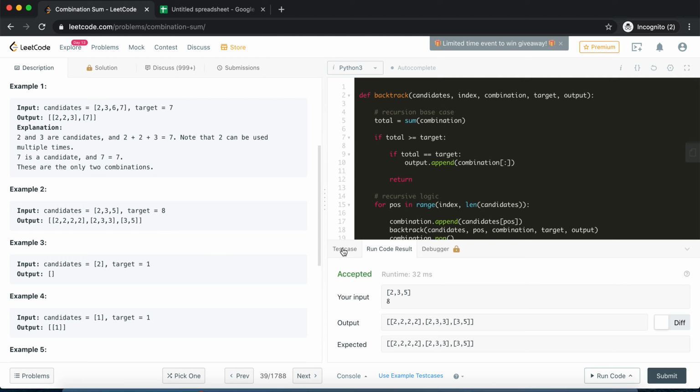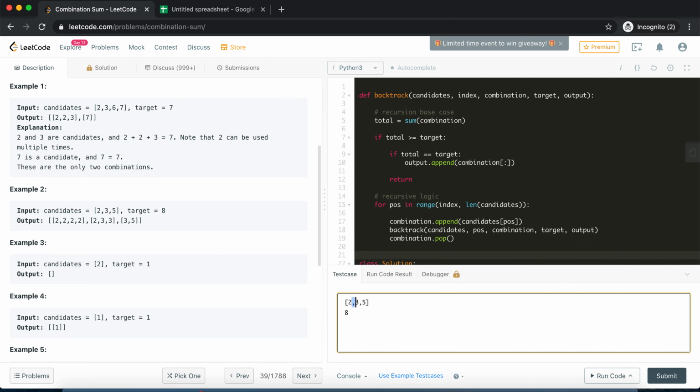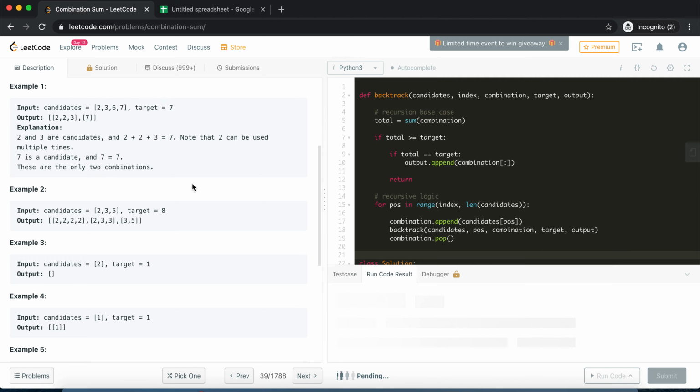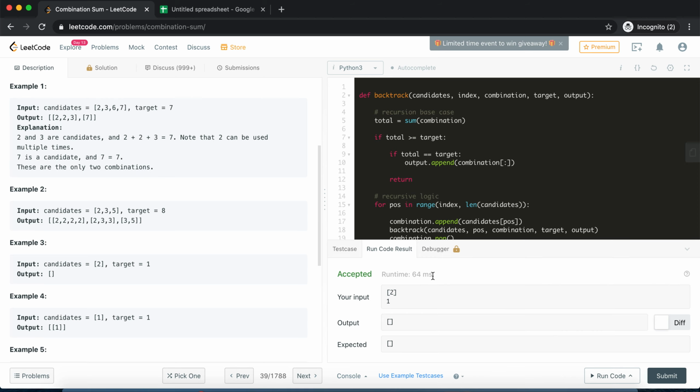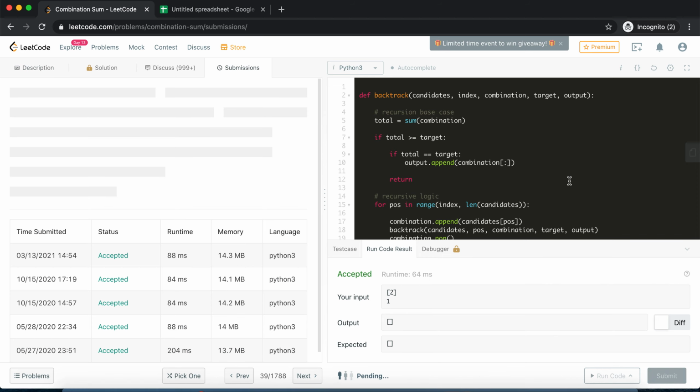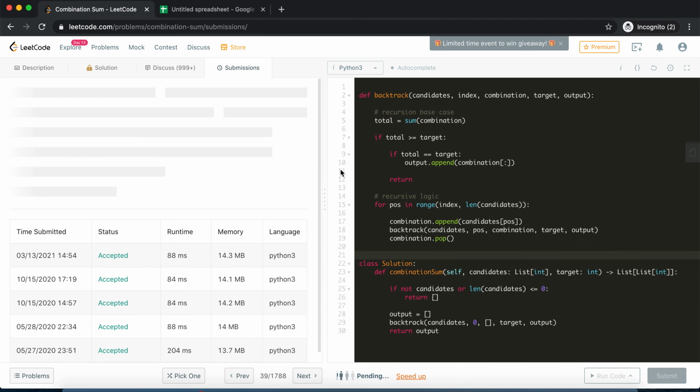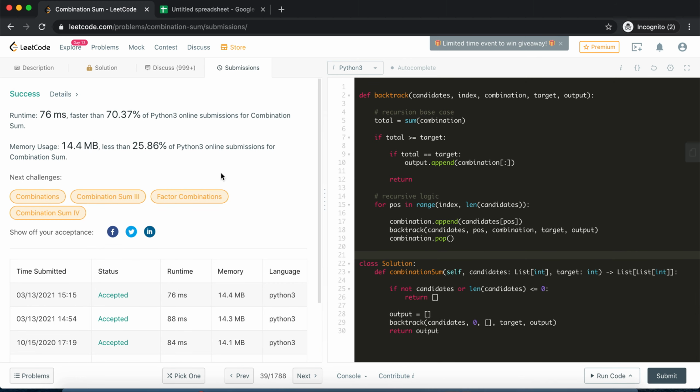Yeah, it's accepted. Let me try with the negative case where the target is actually smaller than the number, so it should return an empty output. Yeah, working fine. Let me submit my code. Yeah, it was accepted. So yeah, there you go. This is how you solve this problem.